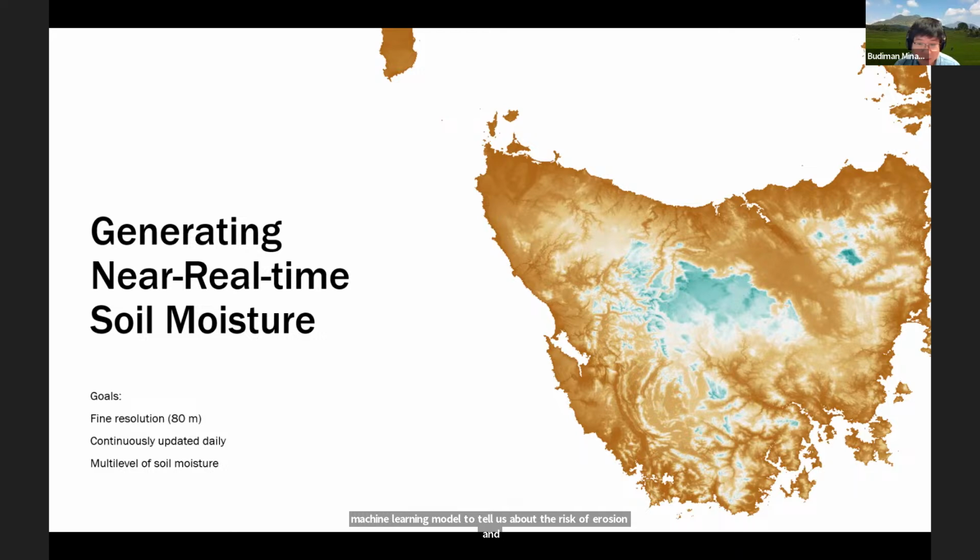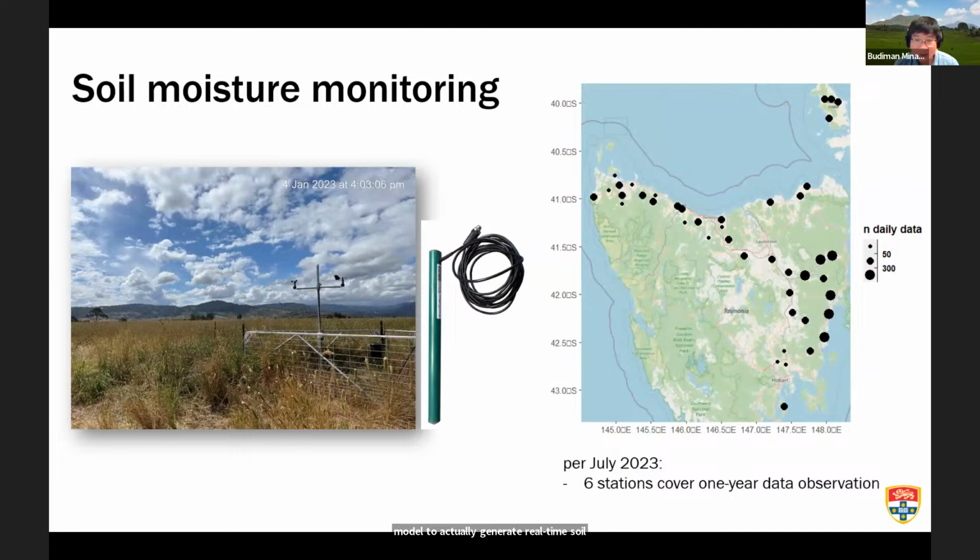Another example I want to show is that we can use the model to actually generate real-time soil moisture, the moisture condition of the soil. So I'm going to take you to Tasmania. Tasmania is not on the mainland, it's a separate island south of Australia, where the dots represent soil moisture observation stations that look like this, with a sensor that records soil moisture over time. So these points are discrete points in the landscape.